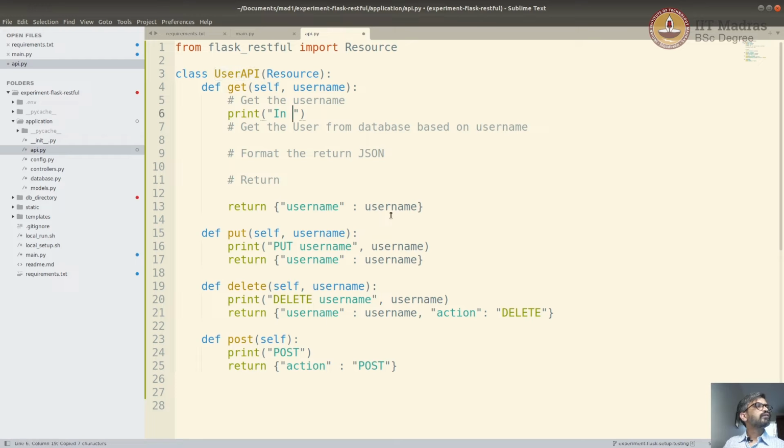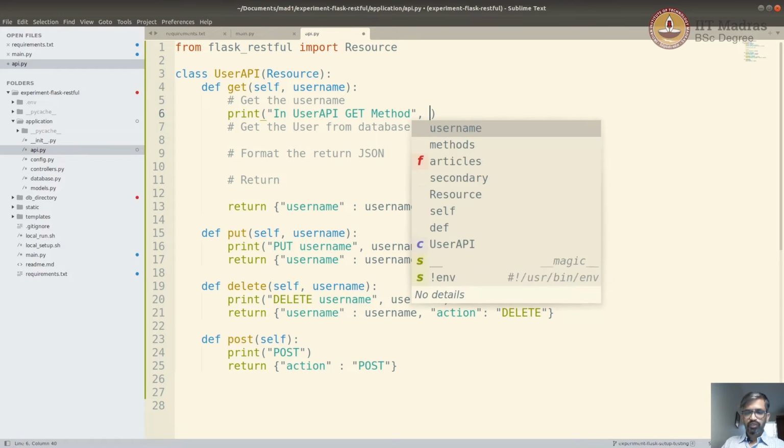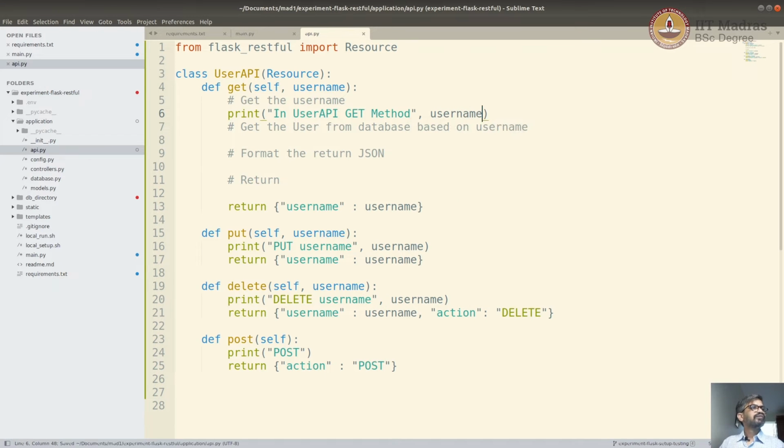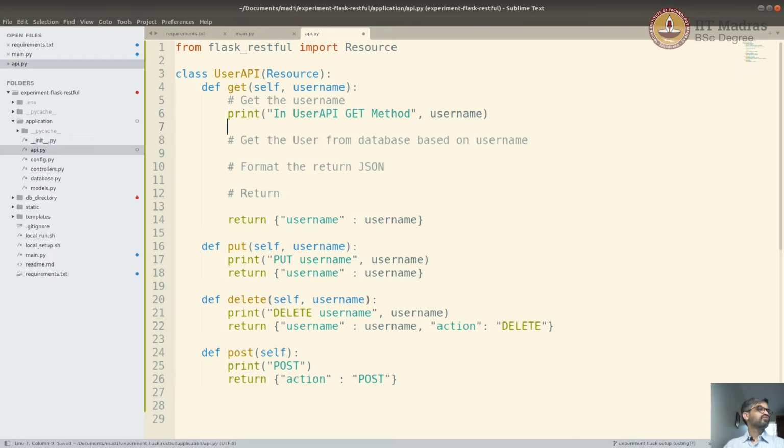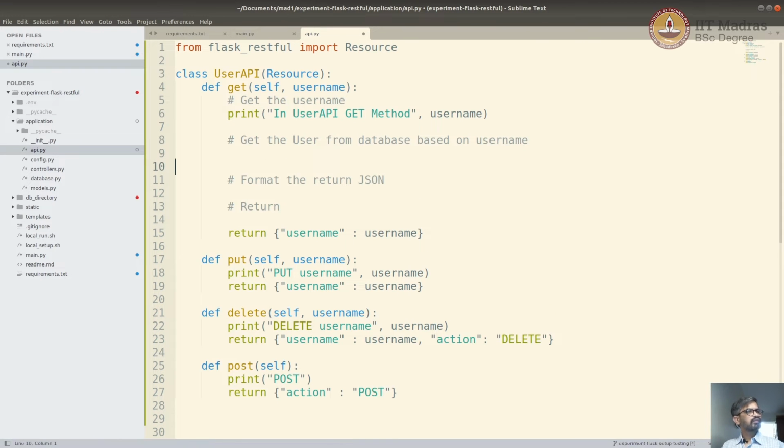user API, get method, and I'm just going to print username, right? So this is just for debugging, in case you're trying to see why you're not getting something.